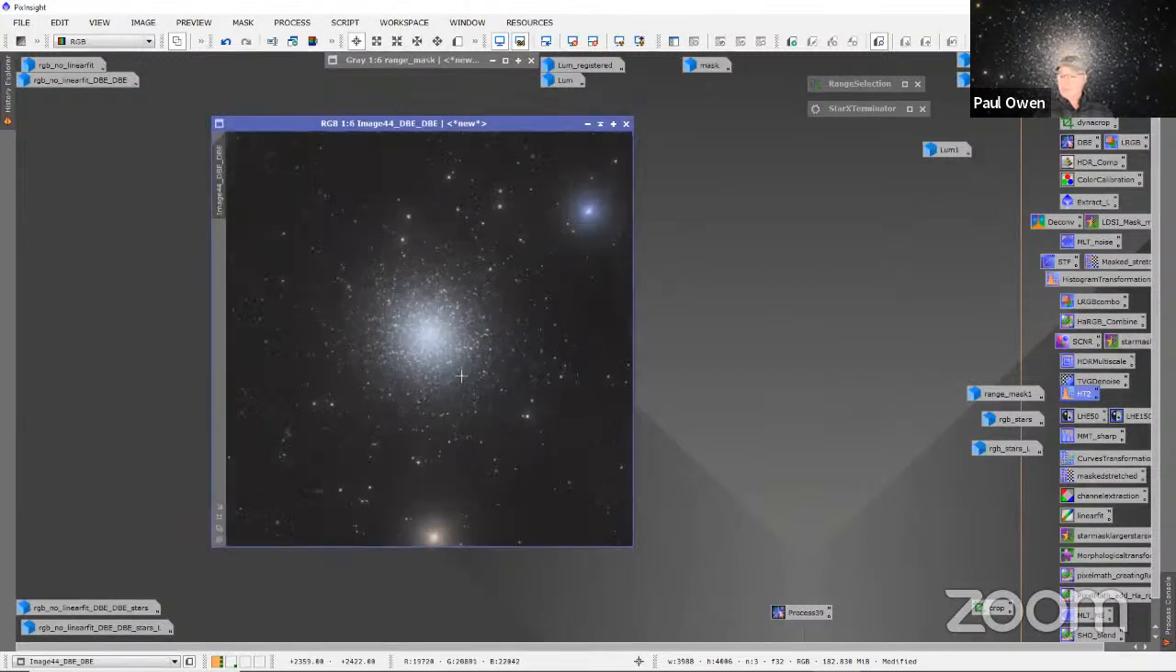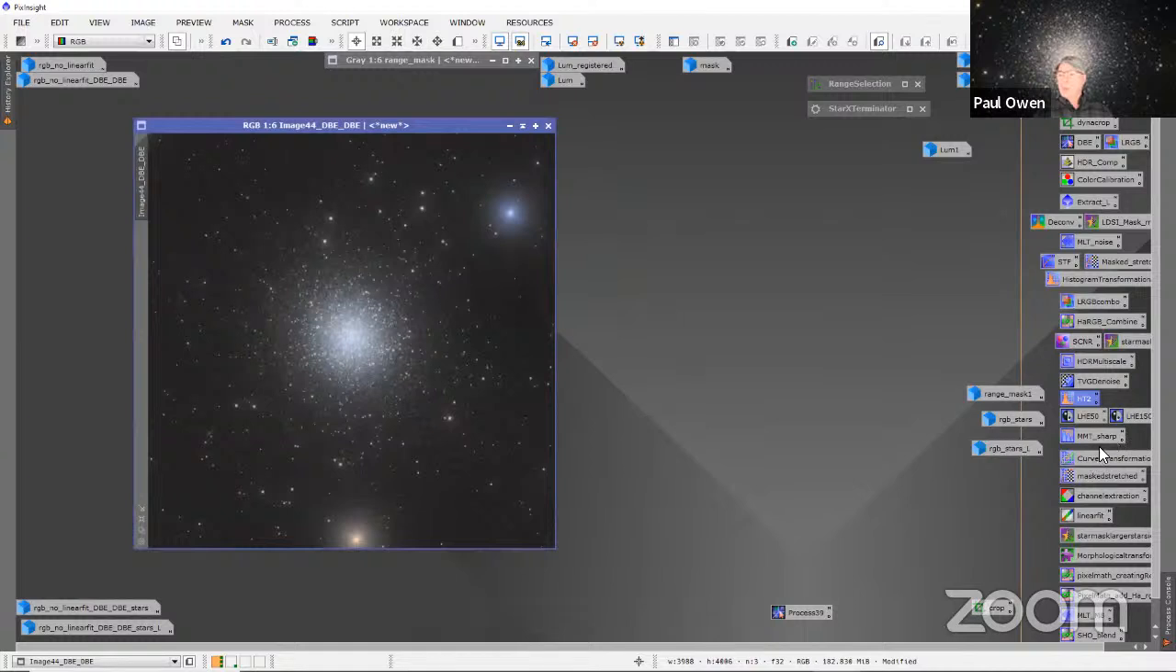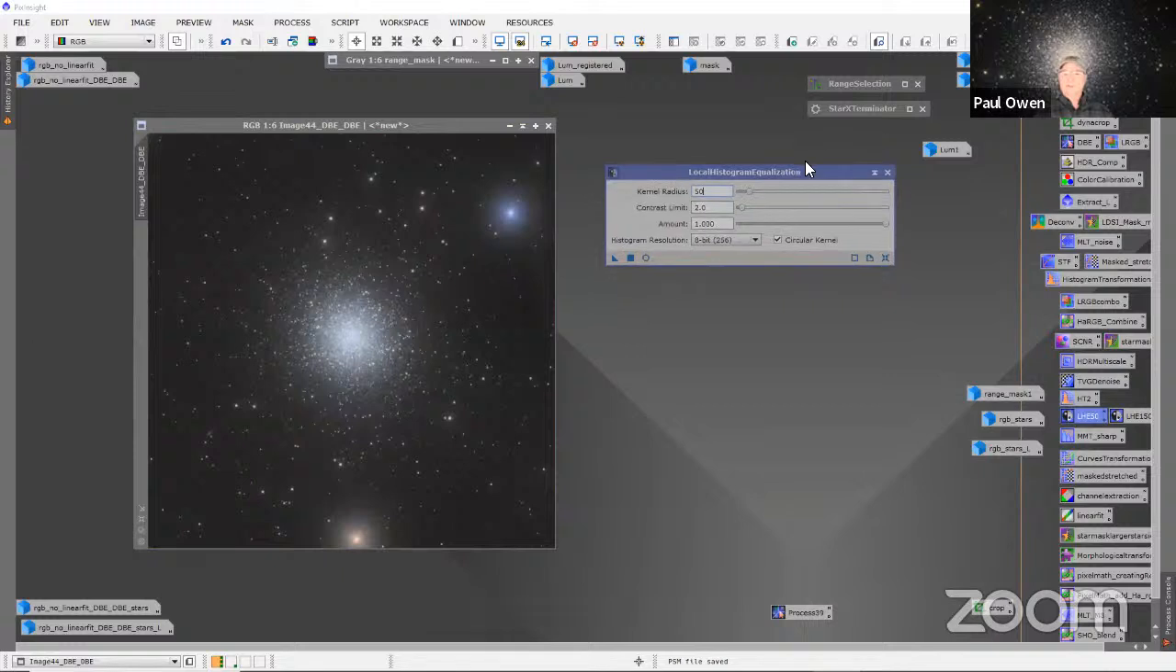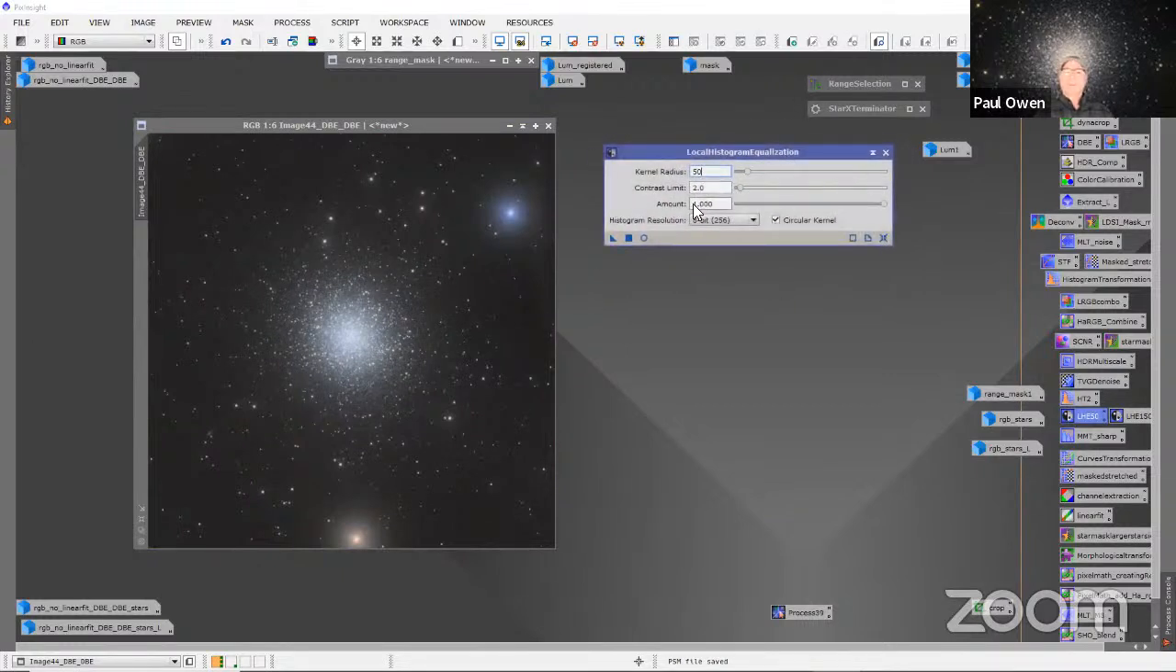The only thing we might want to do from this stage really is some contrast adjustments, which is very, very simple. You go to your local histogram equalization tool, and this is a contrast tool. Now, I do this twice, and I'm going to show you where. The first time I do it, my kernel radius is at 50. And I leave it there because I'm working on larger structure here. So I'm going to do a contrast adjustment on a larger scale of things.